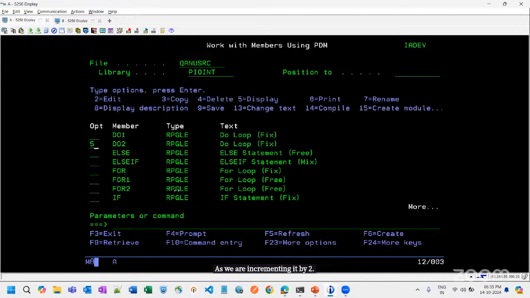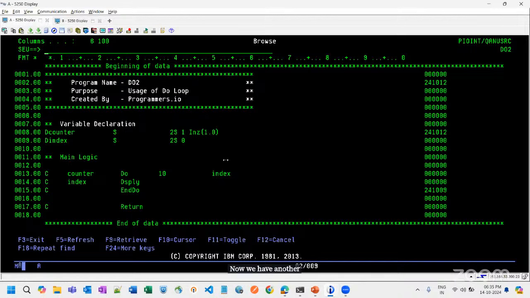Now we have another example as well. I have explained in the slide that if we are defining our factor 1 and the factor 2, then it should be with the 0 decimal positions. So here I am declaring this counter variable but initializing it with the decimal positions. So when I'm trying to compile this program, this is going to throw an error.